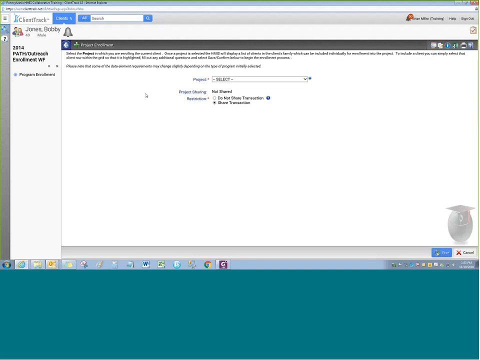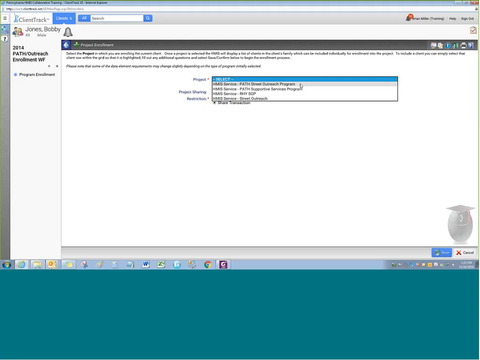This is where, from an enrollment standpoint, you actually record the client receiving services within your program. Entering the client and putting them in a household is the first step. The second step is making sure that they're entered into an enrollment. Now, when you get to this step, the system is going to list all of the different outreach and or PATH programs that you have available to place these clients into.